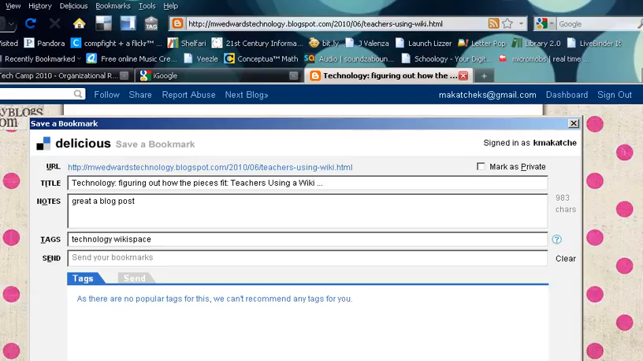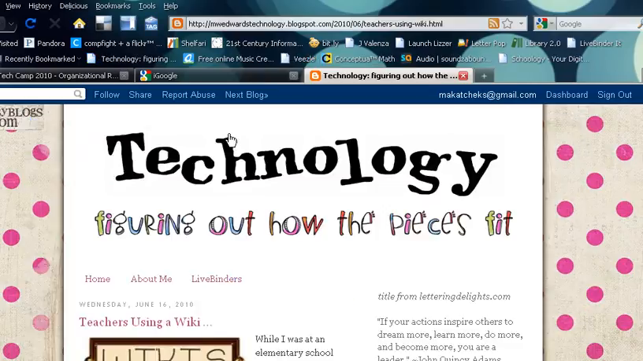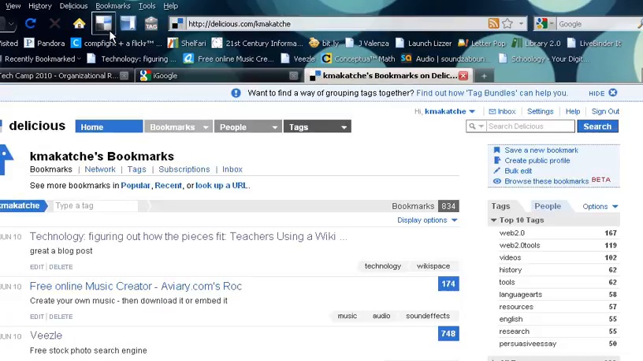So this website is saved for me to look at later. To actually see what my Delicious looks like, I'm going to click on this button that takes me to my Delicious account. What I see right here are my most recently bookmarked websites. And then if we scroll over here a little bit, these would be the top 10 tags that I use. And if I scroll down a little bit, I can look at all my tags. And so I can use this in an alphabetical list.